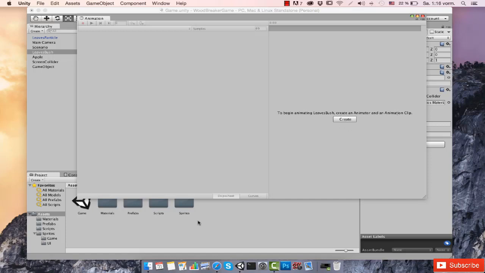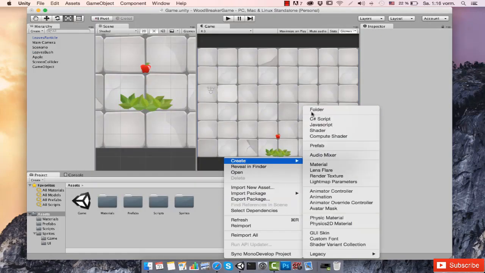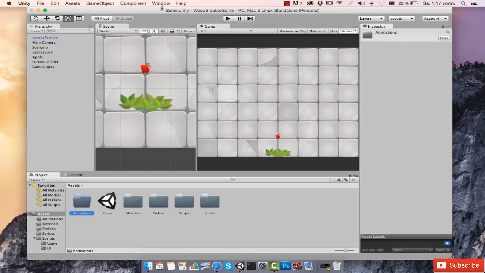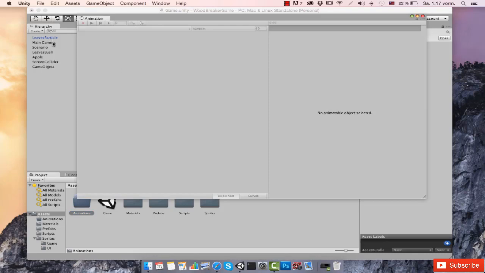So before I do that, I'm just going to quickly go into the assets folder, right click, create, and I'm going to create an animation folder, animations. Actually, I think I'm gonna just do one, but animations should be good. So now go to animations, window animation, select the leaves bush.